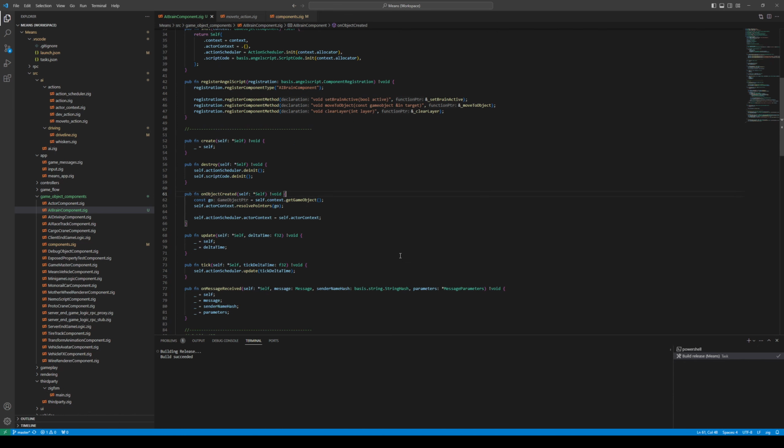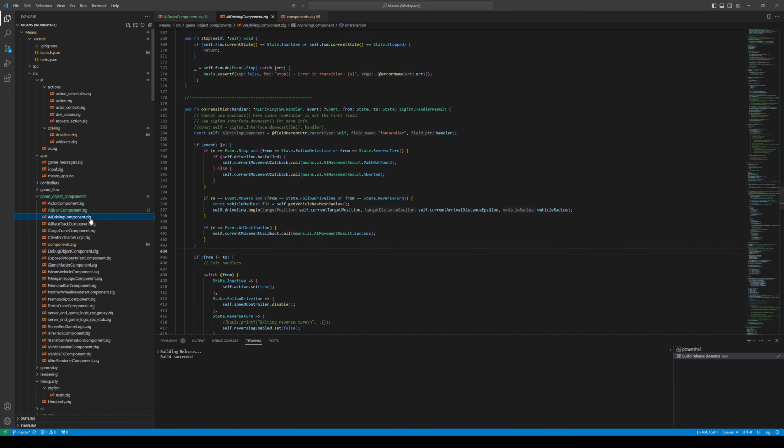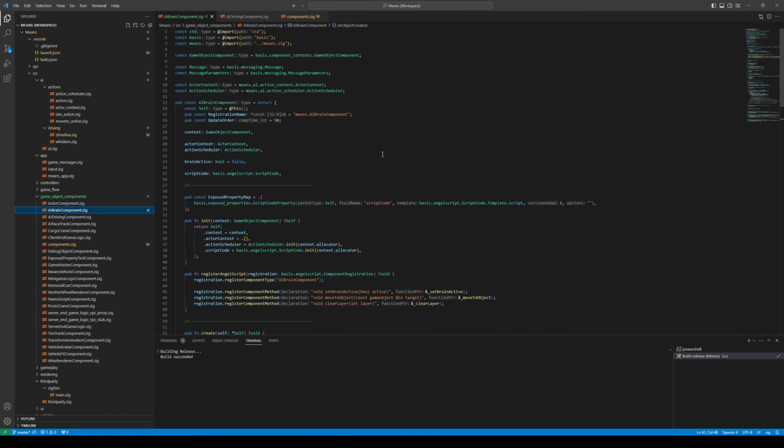So now the only thing that we need to do is to add an AI brain component and an AI driving component to one of the vehicles. And then we can script the vehicle to do things. So that should be fun. Let's go into the asset browser.